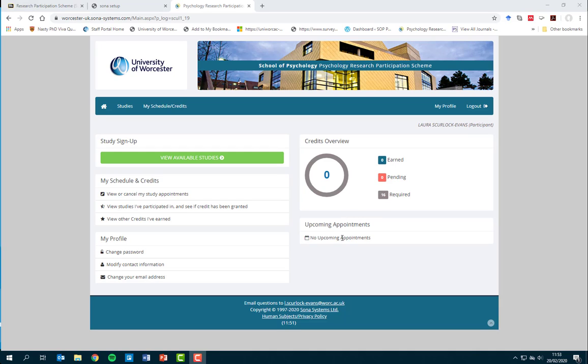You also have information on upcoming appointments. So if you sign up to someone's research and it's, say, an interview study, this will come up as the date and time that you're due to take part in it. So it can be useful to just log in and check what's going on.